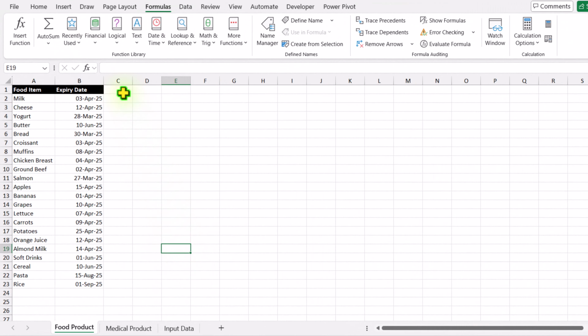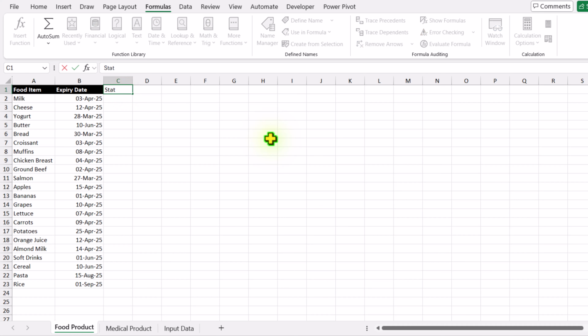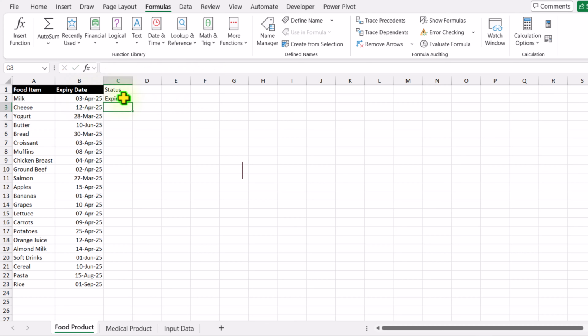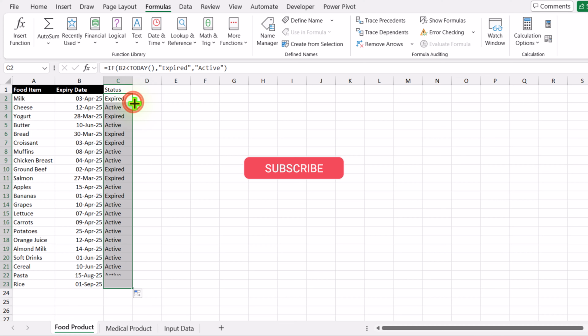The first thing, I will click on C1 and simply type Status. And here I will apply a very easy IF condition. Open parenthesis, if this date is less than today. Now today is 4 April 2025. Hit comma. I will call this Expired. Otherwise, I will call them Active. Quotation mark, close parenthesis, hit enter and simply double click on this start and it will apply for the entire food items. Now you can see we have expired, we have active.